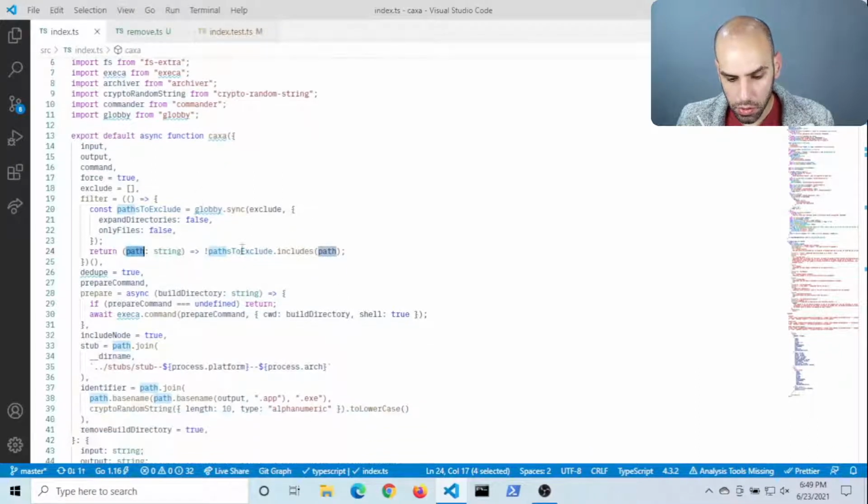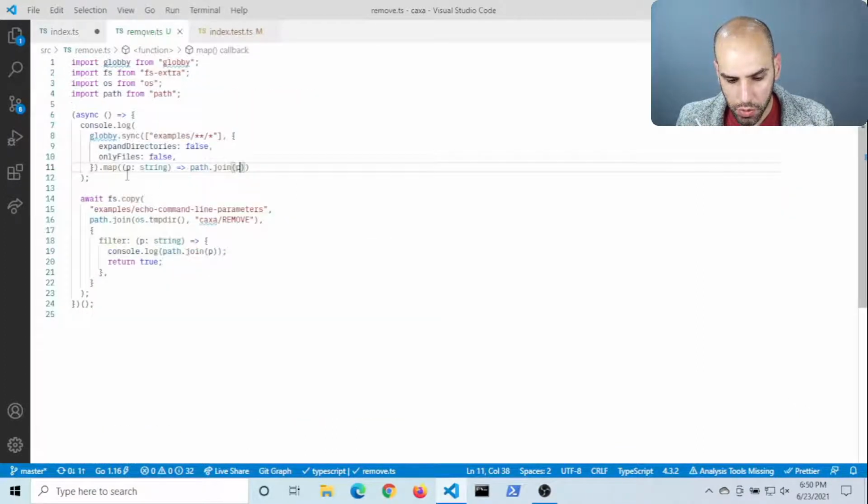The way we are going to do this is to say that, well, we want to rename this path, and now it's time to really give this a good name. I guess this is the path to copy. And then here, paths to exclude, we'll do the map trick like this.